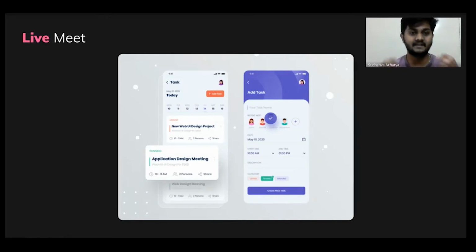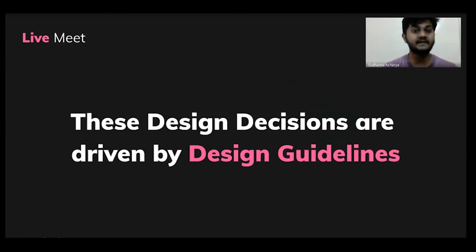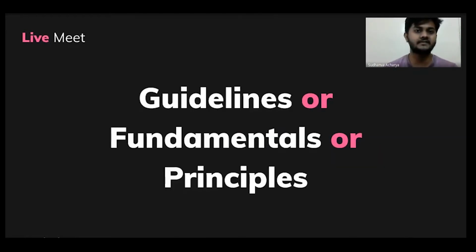These design decisions are driven by design guidelines. They help you take better design decisions. You could also call those guidelines fundamentals, principles, or checklists. When you're designing, you're not always going to think about these guidelines, but when you want to troubleshoot your design, redesign, or fix certain things, you're going to think about them.